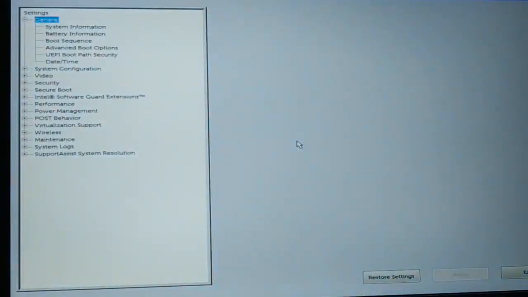So anyway, you have to access the BIOS settings. Different devices have different ways to get into the BIOS settings. By default, normally you can press the F2 key continuously. F2. It's a function key on your keyboard.